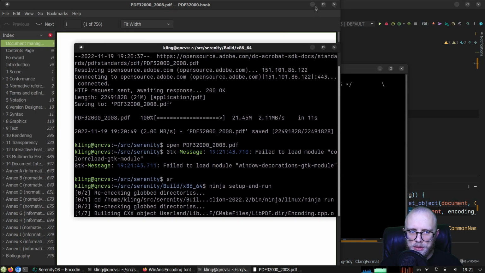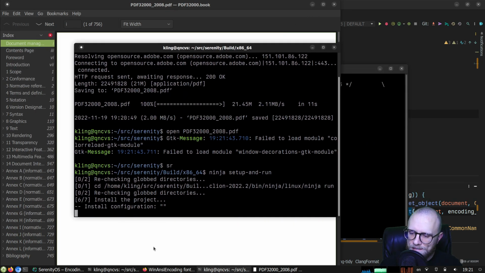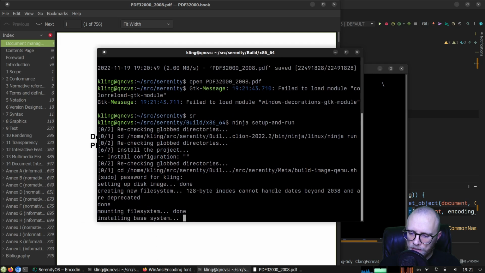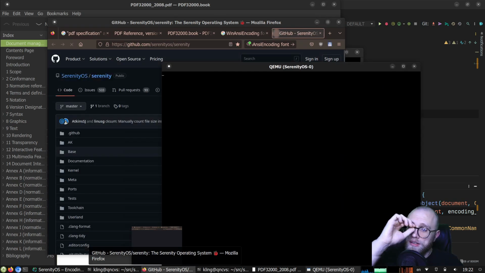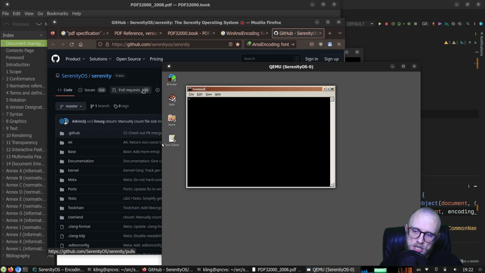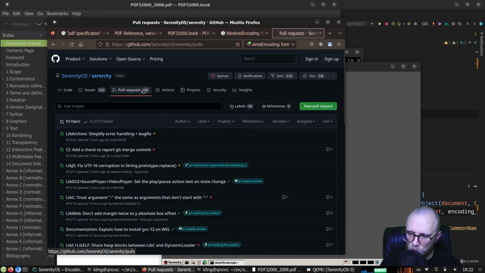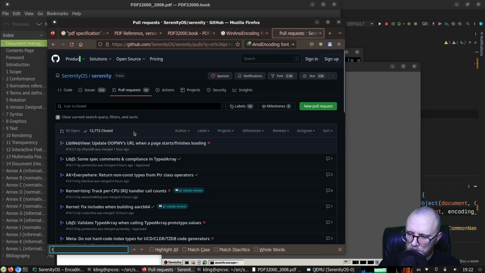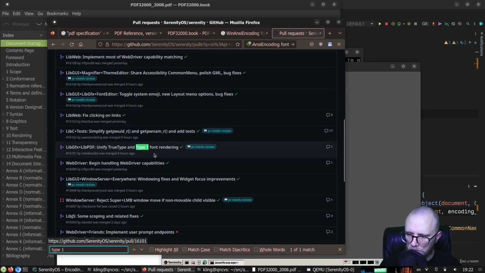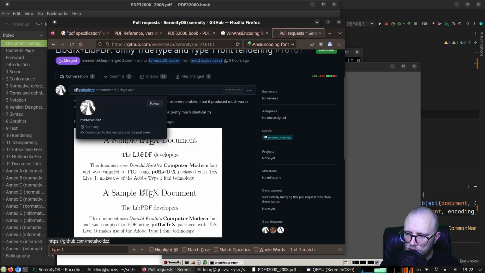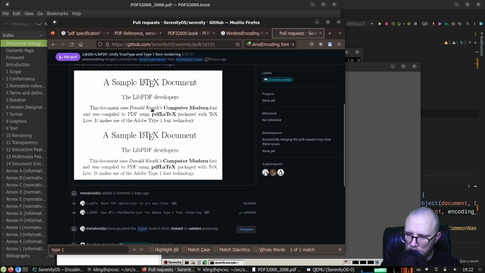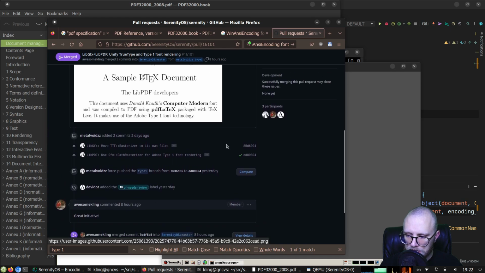Let's try to boot up the system, and there was a type 1 font PR that I looked at earlier today, which was just sharing the rasterization code between our TrueType and type 1 font rendering stuff. So that was type 1. Yeah, so here's something that Metal Void ZZ was working on, just going from this rendering to this rendering by just sharing code with the TTF renderer.